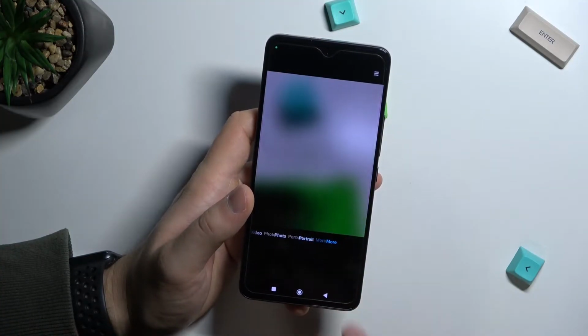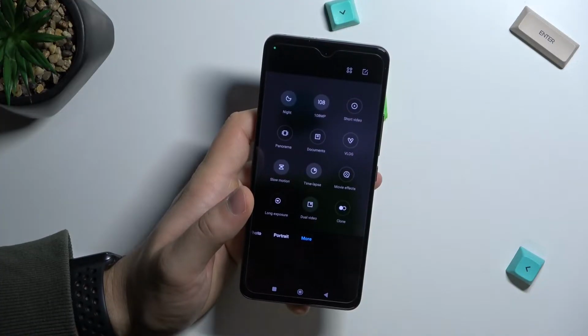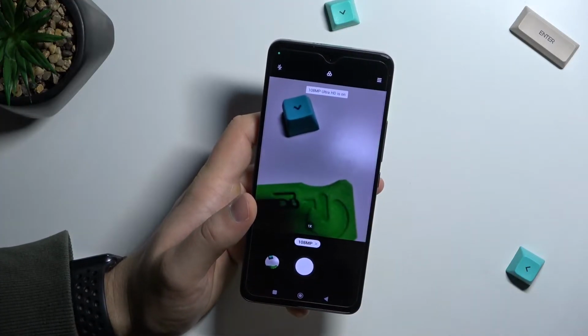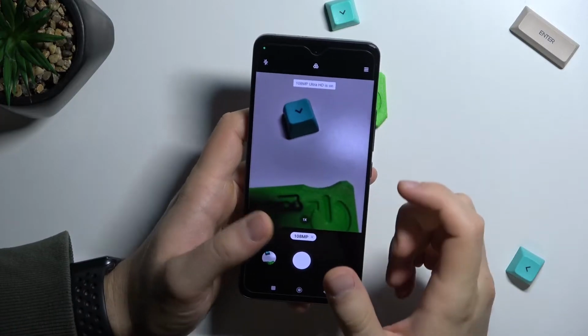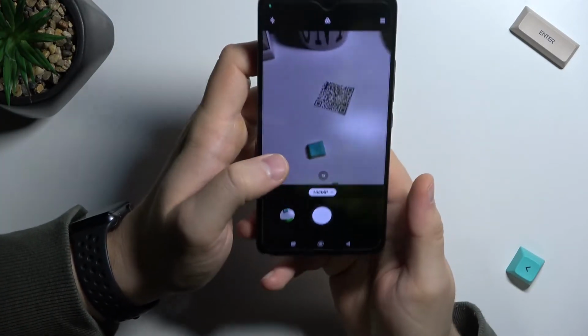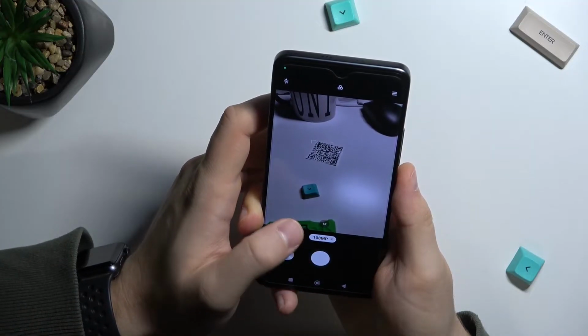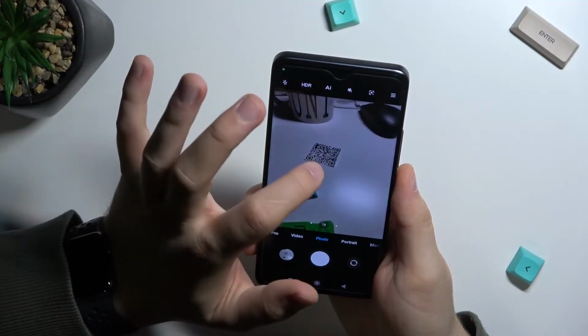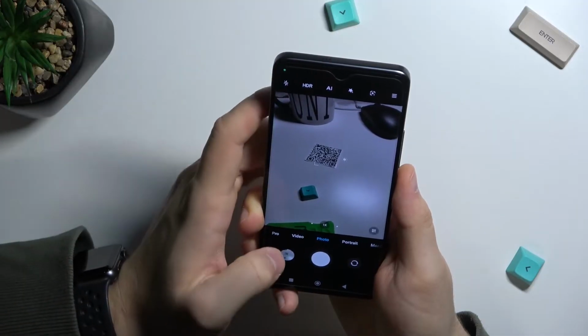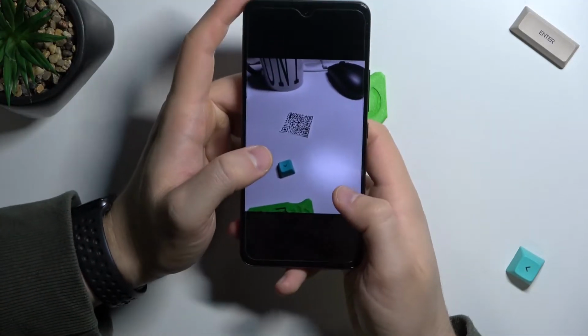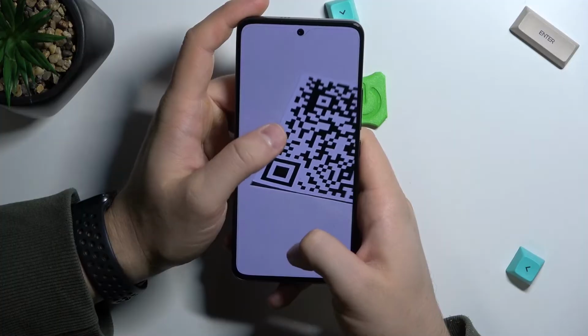Next, we can open the more modes, and we can use the 108 megapixel mode. And let me just make a comparison. So we can focus, for example, on this QR code, and let's do the same photo but with the standard photo mode. And we can try to make a comparison. So let's see the details.